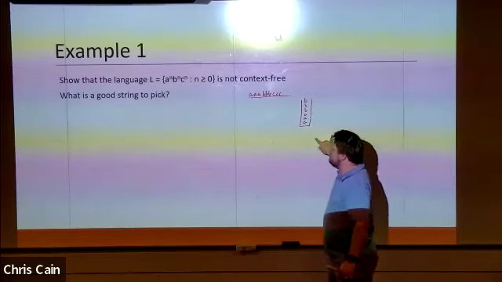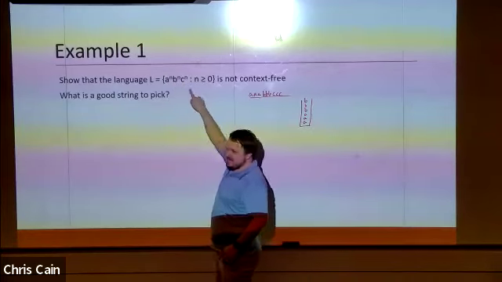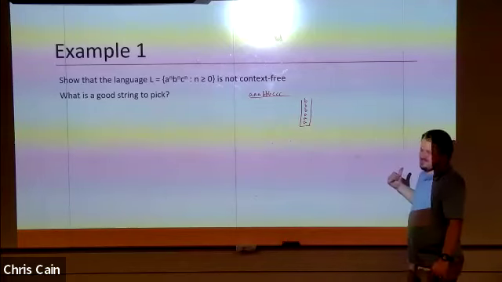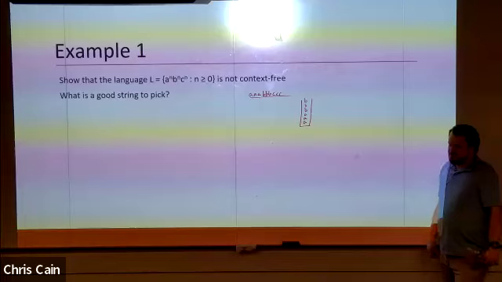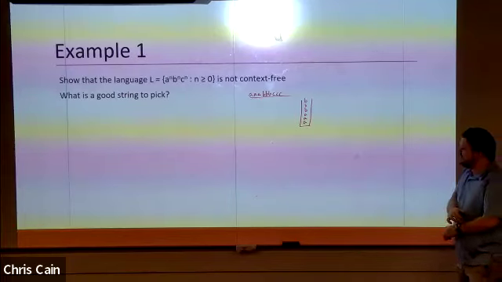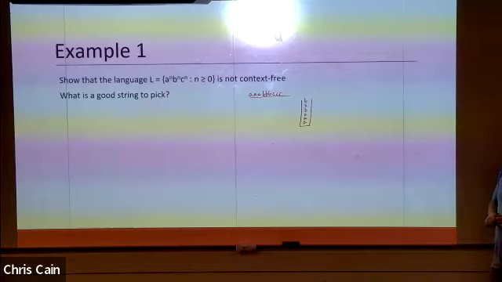But the issue is, then A to the n, B to the n, C to the n, what happens if we do a D to the n? Now we need 3 stacks. E to the n, now we need 4 stacks. Is there a way with a single stack to do it?